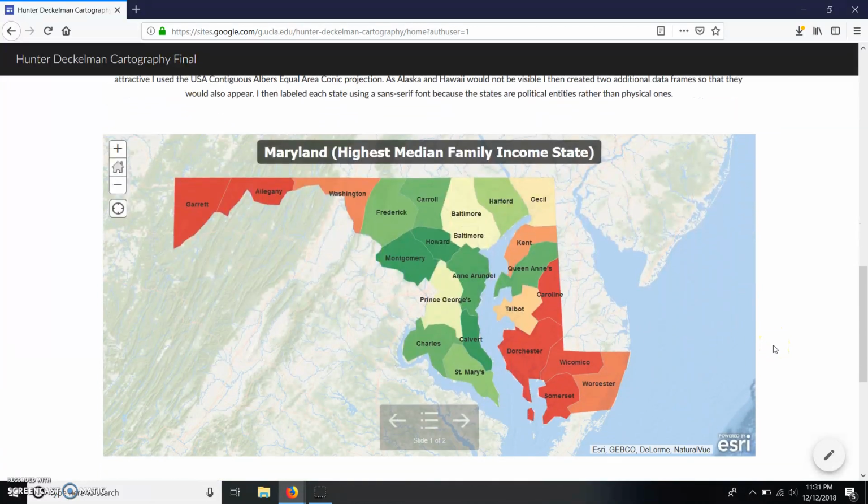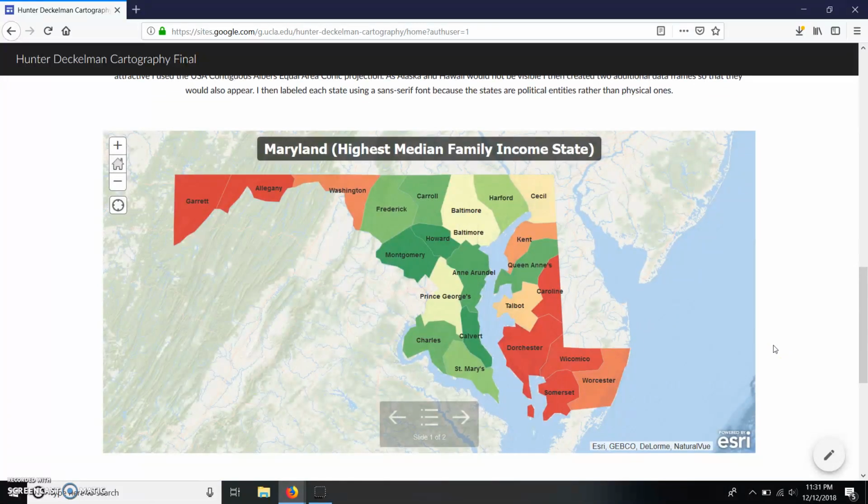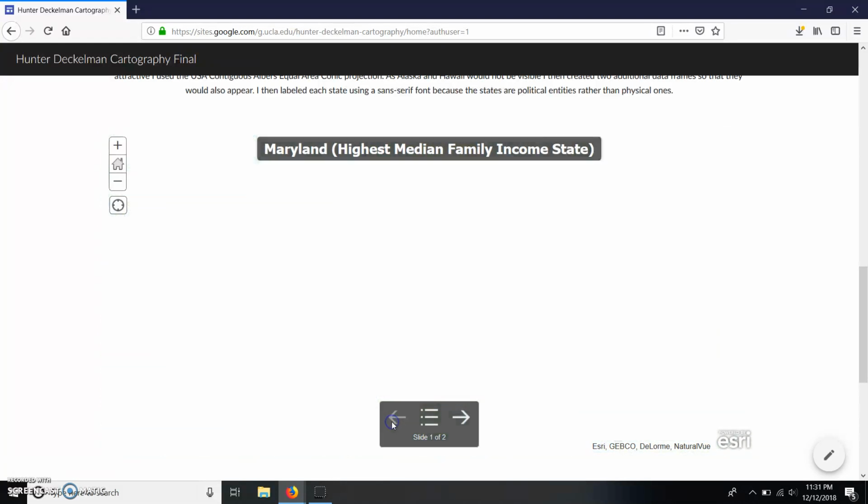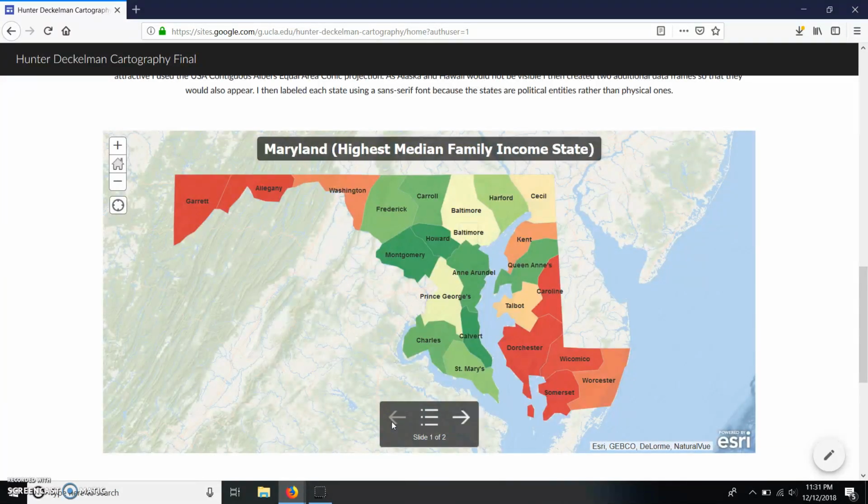I chose the 2 states that were the outliers, so Maryland, which has the highest median income, and Mississippi, which has the lowest median income. Once again, I used the same color scheme. Dark green is the highest incomes, dark red is the lowest. And you can see that those in the Appalachians have a lower income, those in the east have a lower income, and those next to DC, of course, have a higher income.